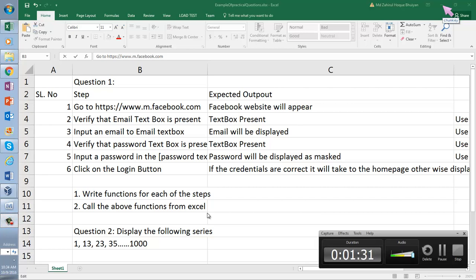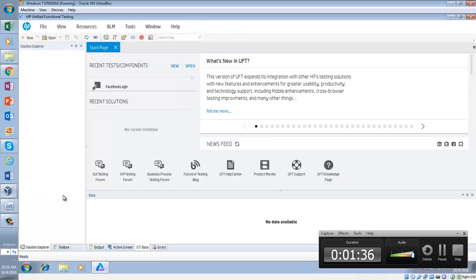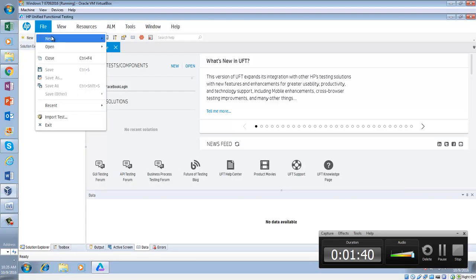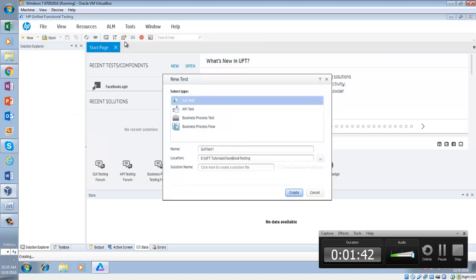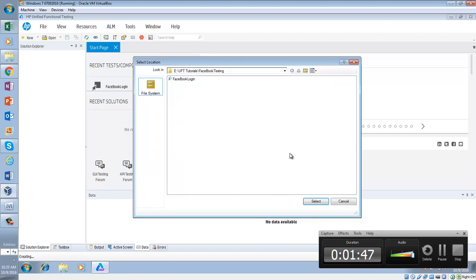Okay, sure, thank you. Now let me start my work in UFT. So what I'm going to do, I'm going to create a new test case. I have created a folder somewhere, and let me remove whatever I have currently.